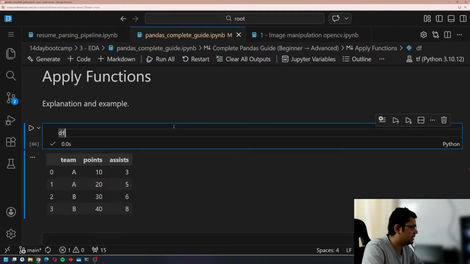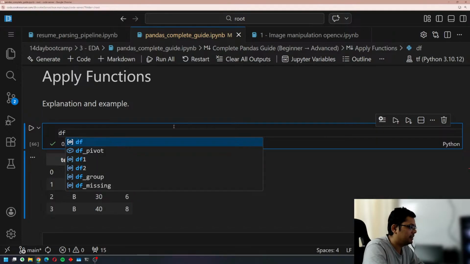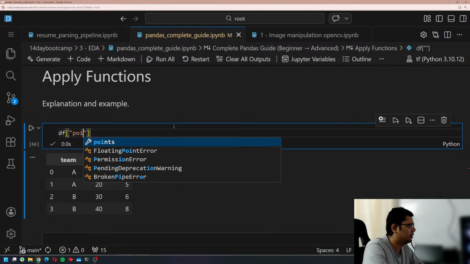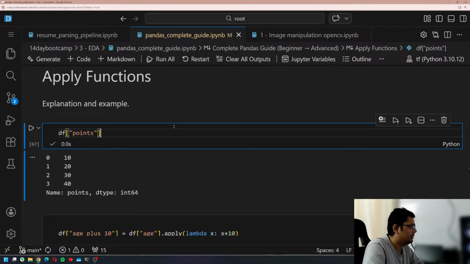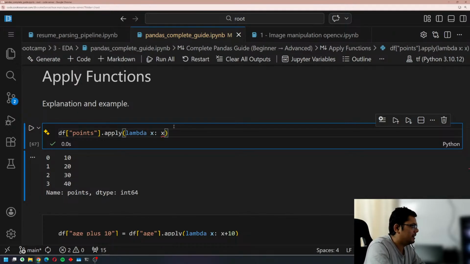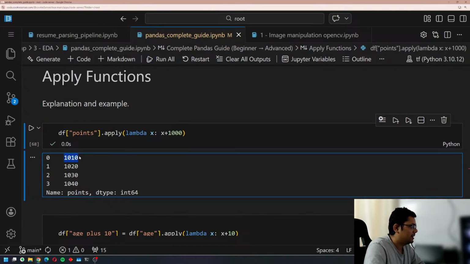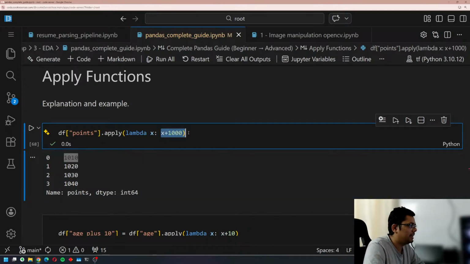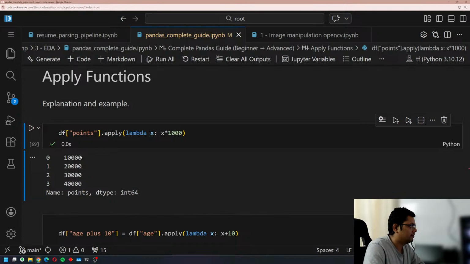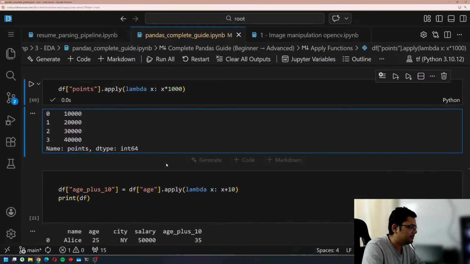So let's say data is this, and I'm capturing the data and one column out of it, which is points. Let's say I want to transform this series in some way. So I will say data frame, capture one column and apply to it this particular function, lambda x: x + 1000. So you see 10 got converted into 1010. Take every row and add 1000 to it. Let's say take every row and multiply by 1000. You can see right here how the transformation is happening.